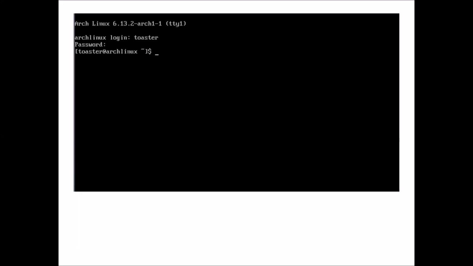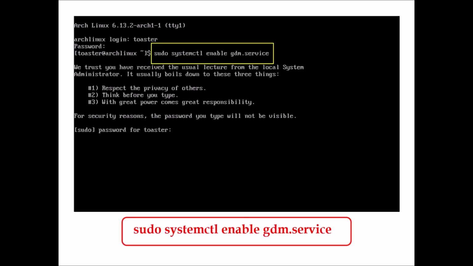And here's the very colorful login menu. So you see I have to enter my login user ID, which is Toaster, and my secret password, which is password. And I've kind of done that, but I'm still stuck at this command line. Now you remember that I said the problem was that we hadn't a display manager enabled. So we need to enable the display manager. And again, we have to look up how to do that.